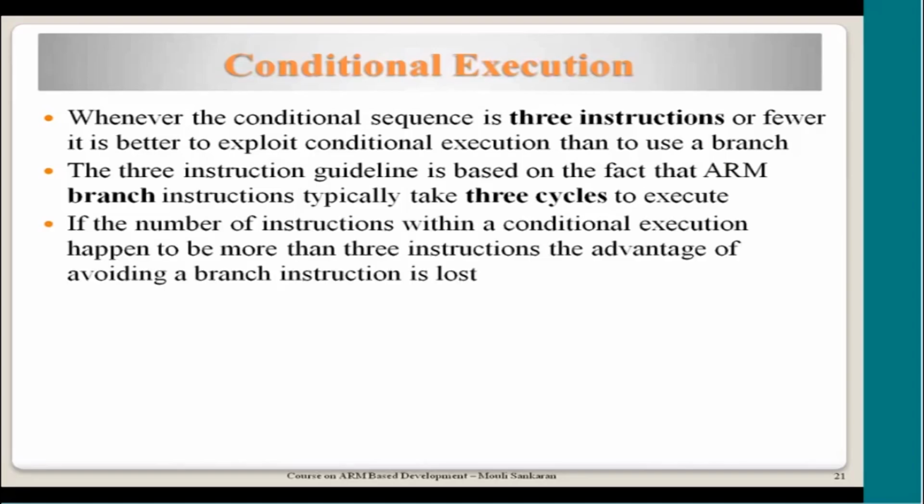Because typically a branch instruction takes 3 cycles effectively, you don't want conditional execution instructions to be more than 3, or the advantage you get by avoiding the branch is lost. So you should go for using the branch instruction rather than conditional execution when you have to put too many instructions inside based on a particular condition.